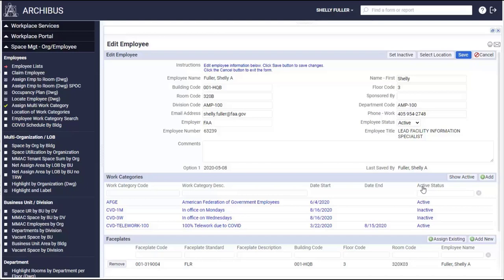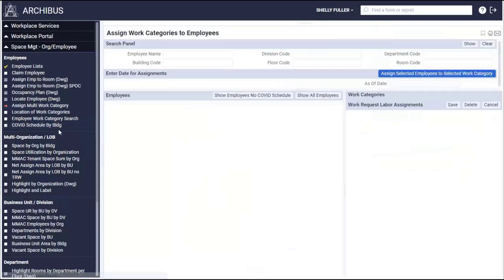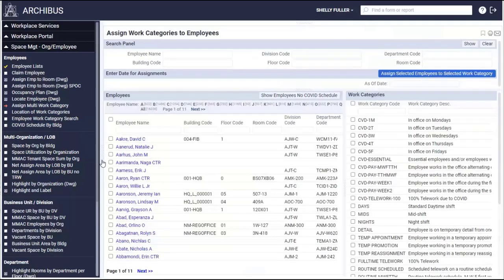However, we have several organizational space POCs who have hundreds of employees that they are trying to maintain the information for. So we knew that we needed a better solution to allow them to make multiple updates all at once. So in response to that, what we did is we developed the Assign Multi-Work Category view.